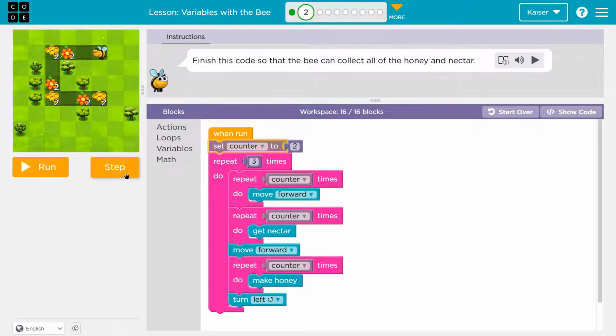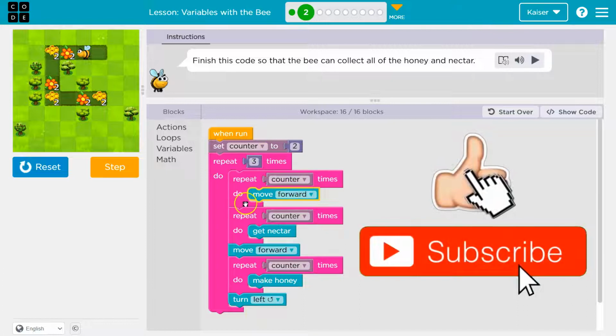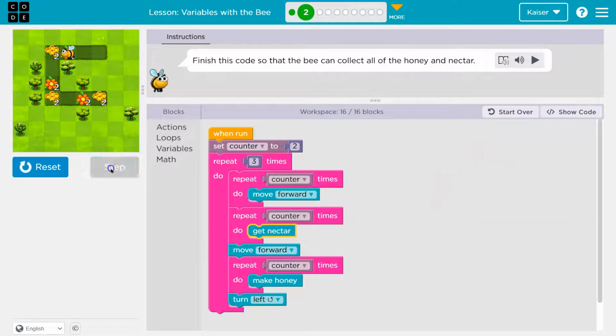Let me just make sure we're getting this. Counter is a number. Counter means the number 2. I hit step. The computer knows everything inside this pink mouth is going to run 3 times. First, I need to run this chunk 2 times. So I'll move forward once, twice. I'm done with this chunk, this inner pink thing. And I drop below, and now I get nectar once, twice, and so on.